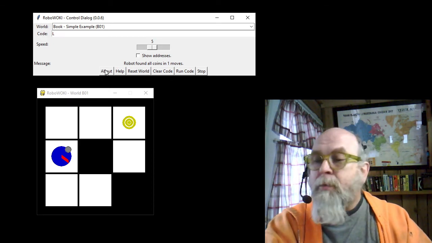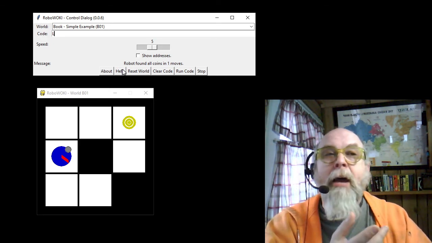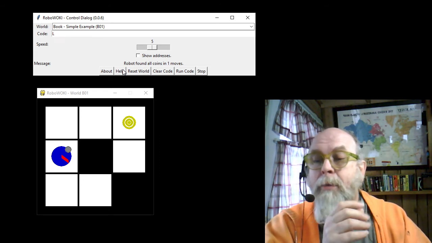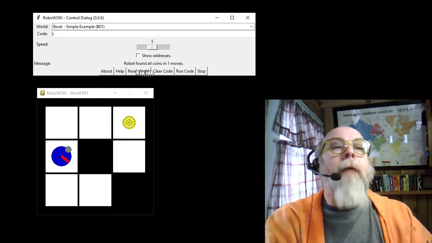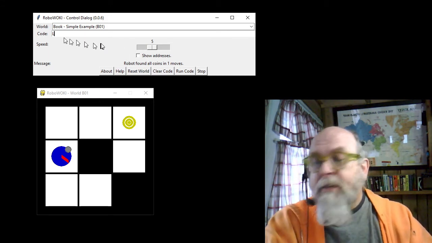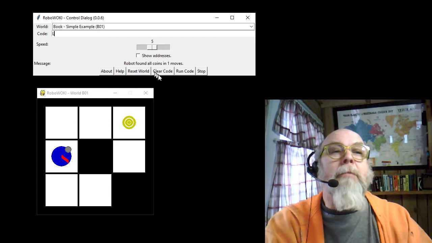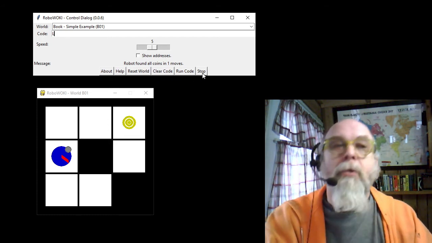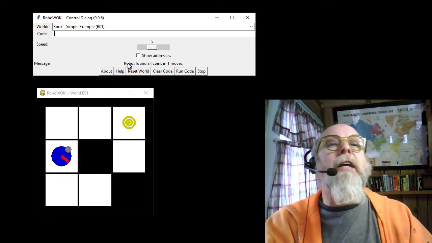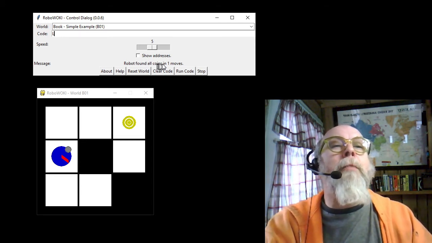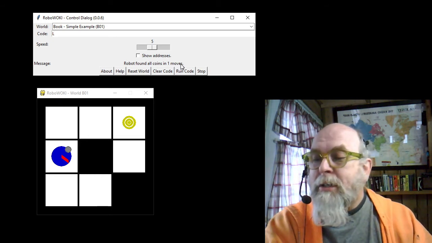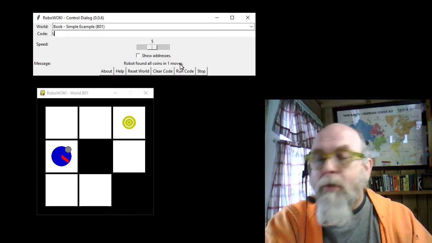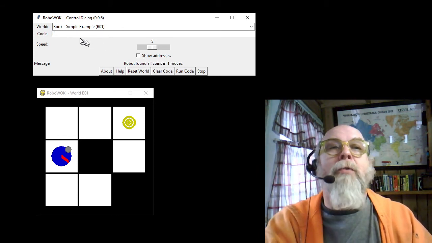There's an about button, which just basically says it's copyright by me, and a help button with very rudimentary help, but the PDF that you'll find on Blackboard is so much better. Clear code will clear your code box if you don't want to select it and hit the delete button. Run code will run, and stop will stop a currently running program if there is one. You can also see that it said the robot found all coins in one move, which is a bug in the program, because it should say the robot didn't find any coins. I'll get that fixed before you all see it.